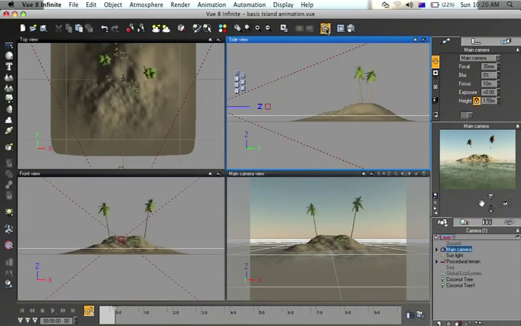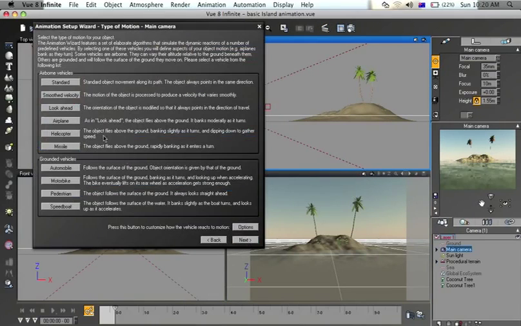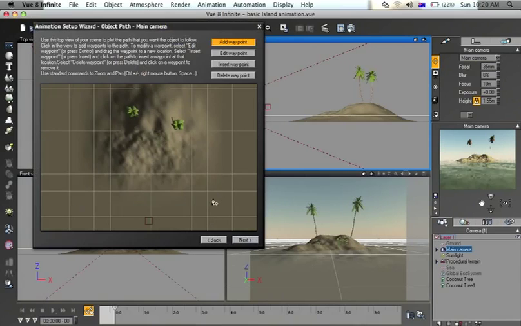So I'm going to hold down this icon, animation wizard. I'm just simply going to press next, choose standard velocity, next, next, next. Okay, now I'm going to add the waypoints using this top view of my scene. So every time I add a waypoint, it's 1 second of animation. So let's do 6 seconds one more time. 1, 2, 3, 4, 5, 6.